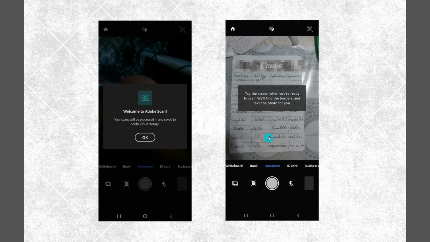As you're positioning your camera over the document, Adobe Scan works diligently to detect the edges and will typically capture the scan automatically. However, don't worry if it doesn't capture the image right away. In such cases, simply tap the camera button to take the picture manually. This flexibility ensures you can capture the scan even in tricky lighting conditions or with more complex document layouts.